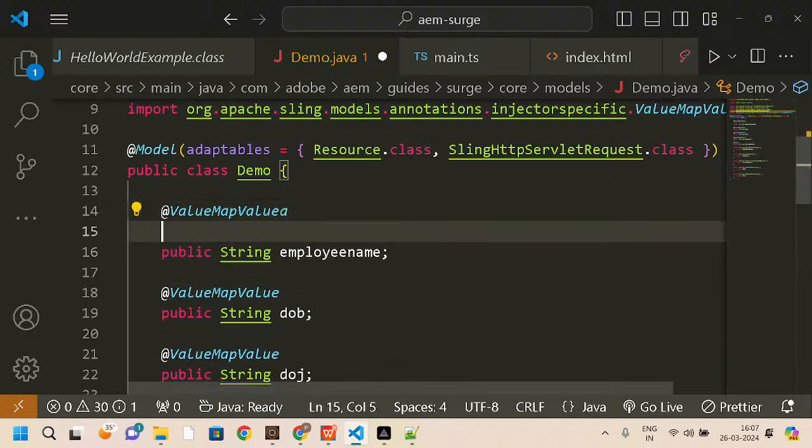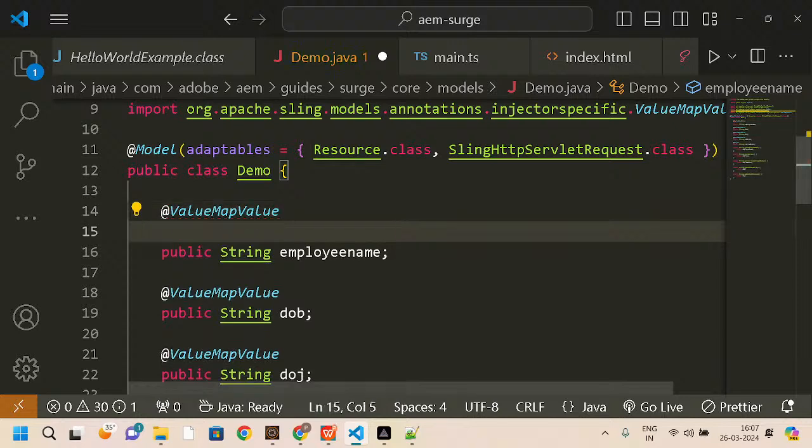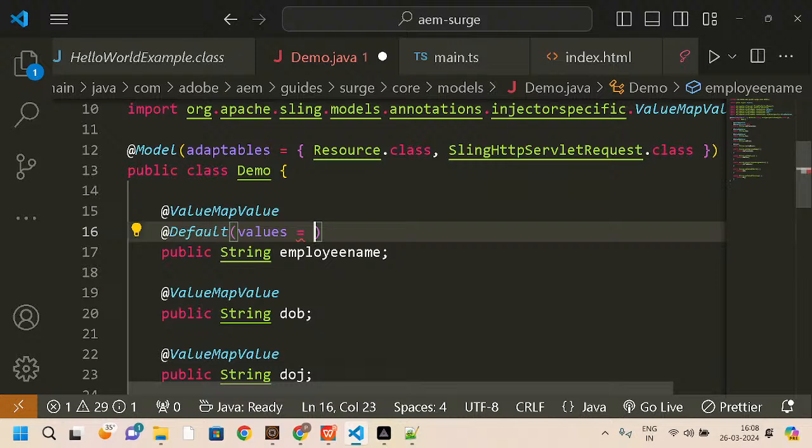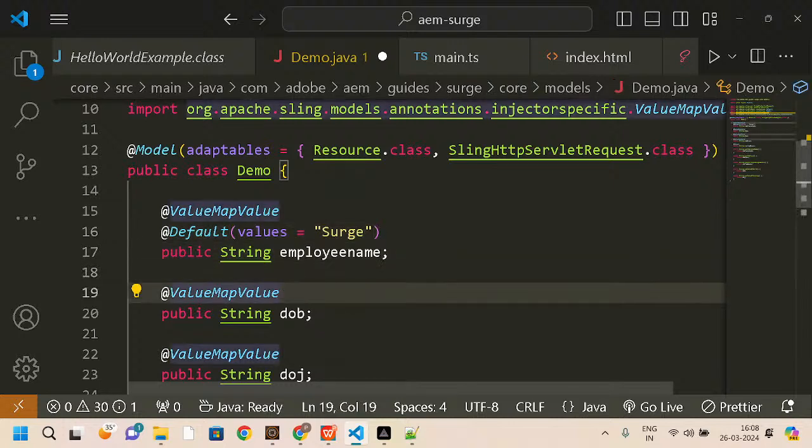So if you want to prevent it, you can define a default value here. You can use the default value annotation and pass the default value to this employee name. It will accept the boolean value, doubles, floats, integer, short, and value. Value is nothing but a string array. So you can define multiple or a single one, right? Just like that you can use the second one as well.